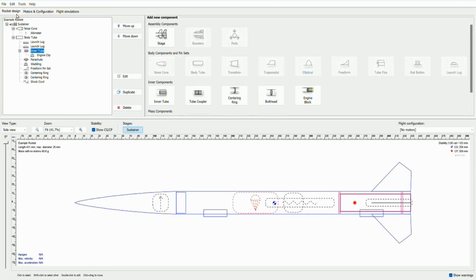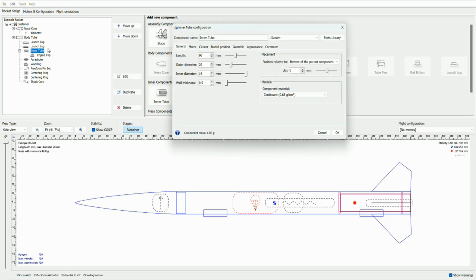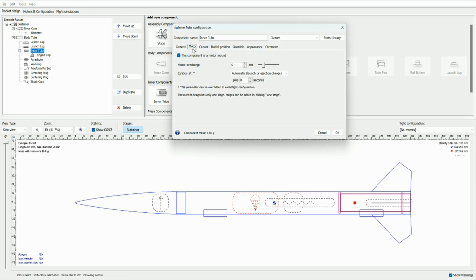Going back to the rocket design, let's go into one of the components. Up here, I'm going to go into inner tube. I've just double-clicked it. You can change things like length, diameter, and wall thickness. You can also change the placement and material here. The material is very important. In this inner tube, this is where we add the motor.